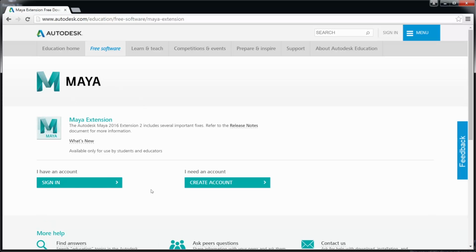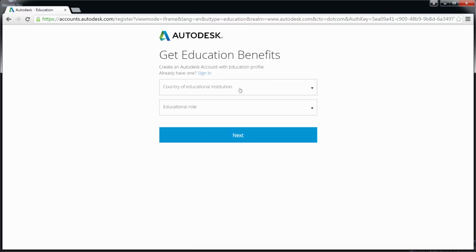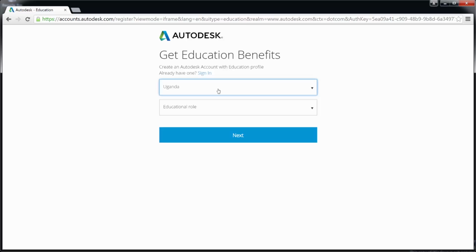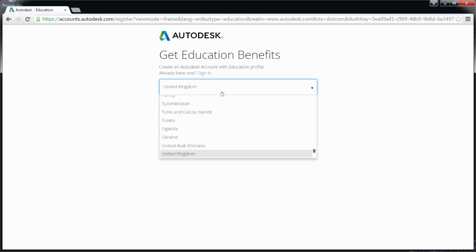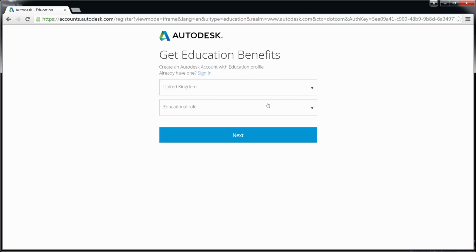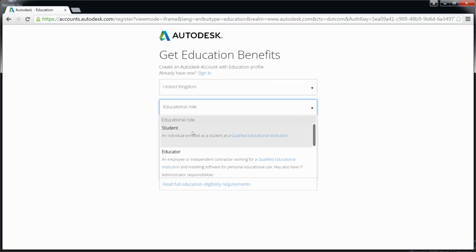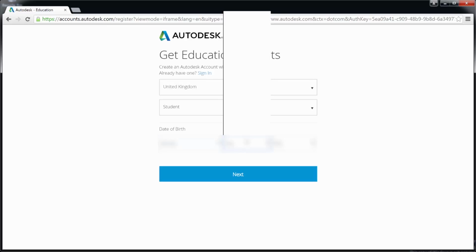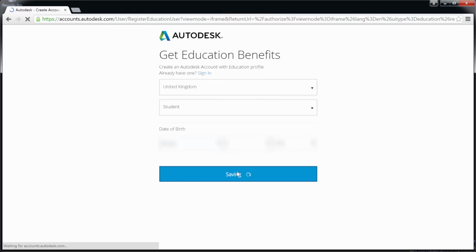Now, if I've got an account already, I can sign in. And if you haven't, you can create an account. So I'm going to click on Create Account to show you how to do that. You can pick where you are. So I'm going to say United Kingdom. And then you can pick student here. And just give your date of birth. Then click on Next.